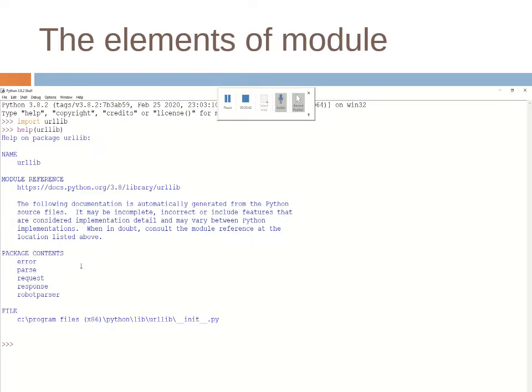The package content, what the functions available inside the particular package are, is being given here: request, response, etc. And regarding this particular file, __init__.py, this file is going to be most important in creating a package.